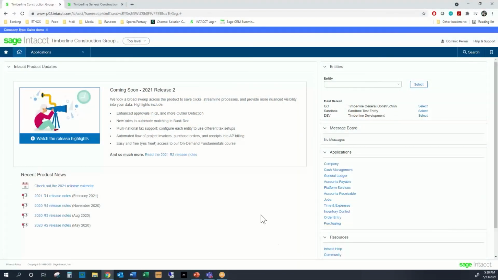So this is the screen that you're going to see when you log in every day. You're going to notice right away that it's easily recognizable that you're in the Timberline Construction Group. You're going to see your name and be able to select your preferences. You'll also see that right when you log in, you're going to see any new release notes. Right now, we have the 2021 Release 2 coming, and you're able to take a look at those right on your homepage. You can look at any previous release notes as well.